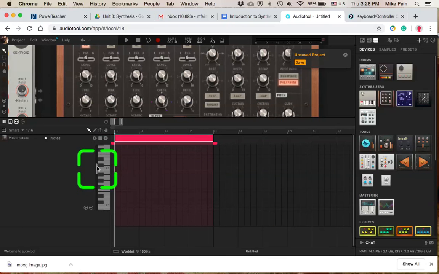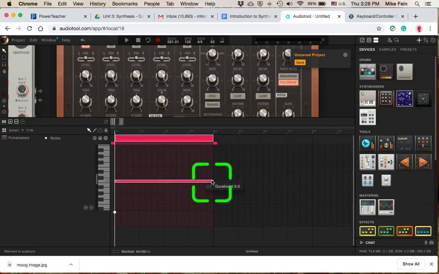So I'm going to scroll down until I can find note C4, and now you'll notice it produces a pitch. If I double click right in here, I can produce that pitch, and then I can go to the edge and I can drag it out.